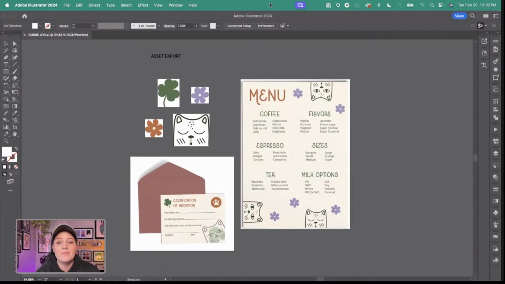So here, as a graphic designer, I am more of a brand designer. I focus mostly on logos and branding and all the assets that go along with that. This was actually a Cat Cafe project I did. It's one of my favorite projects. But if you're a brand designer or even just a designer, you know that when you're creating stuff, you're going to have a lot of assets that you're going to need to export.